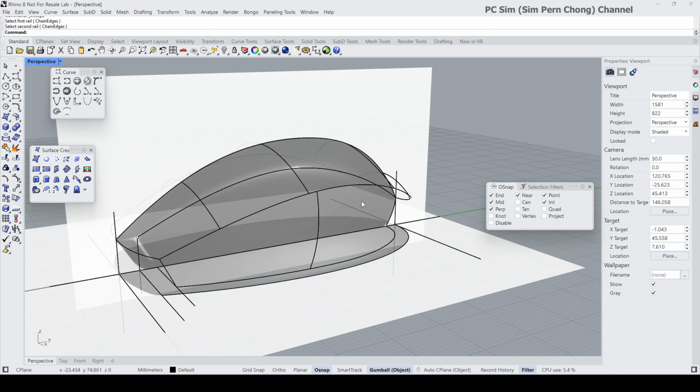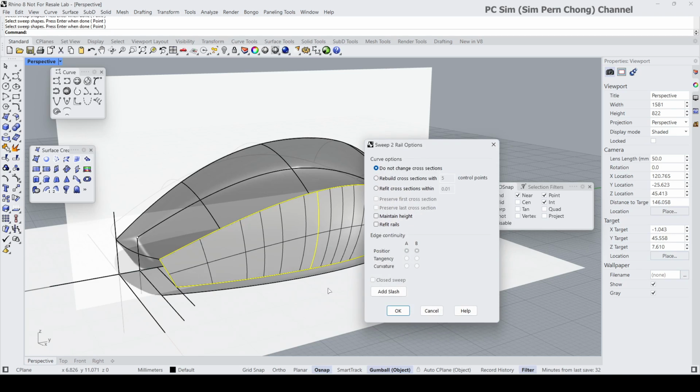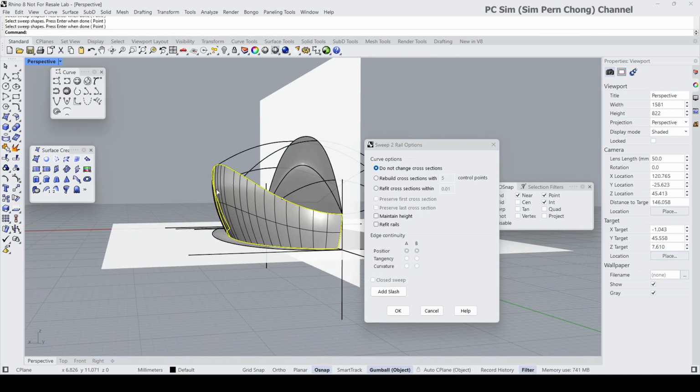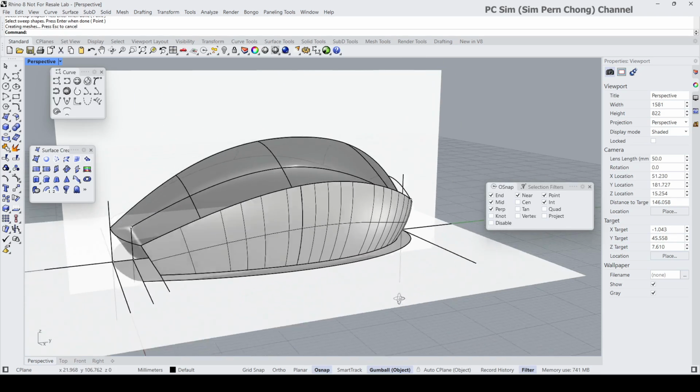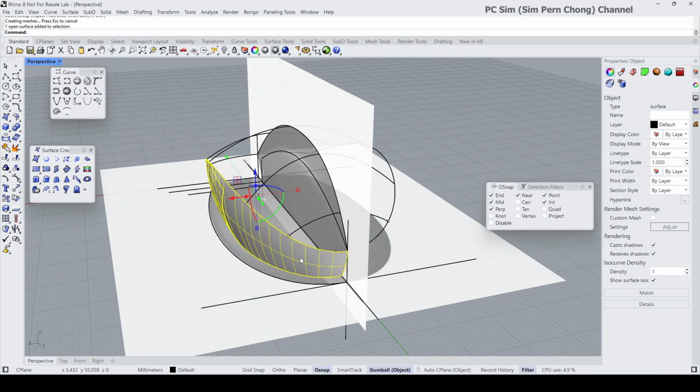First rail, second rail, sweep shape. Now we add this in. Okay, so now we got a better bulge over here. Okay, yeah. So okay, we got this. We need to create the base. So what I'm going to do is mirror this to the other side.